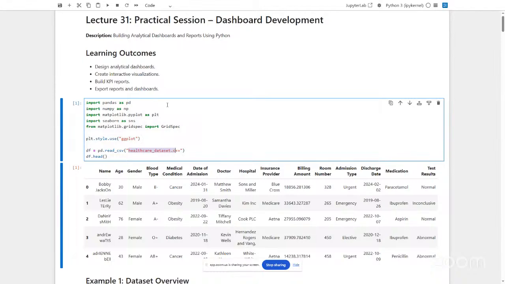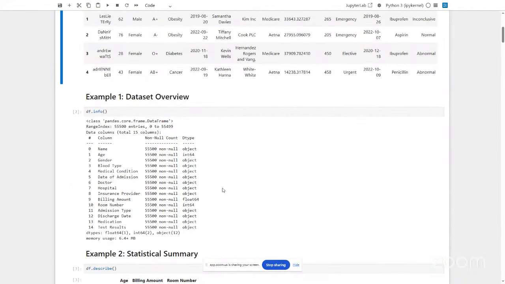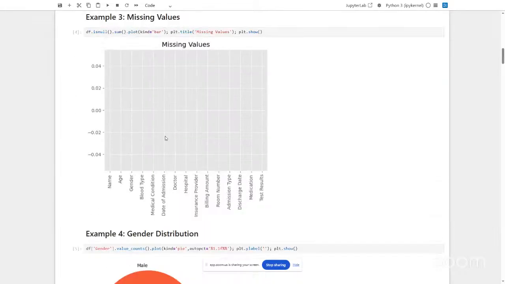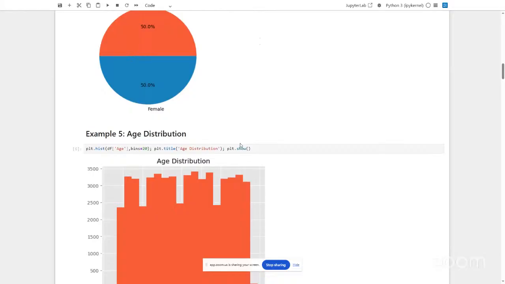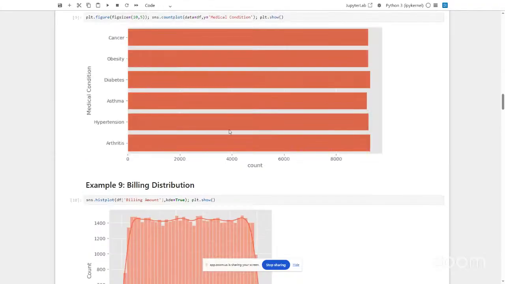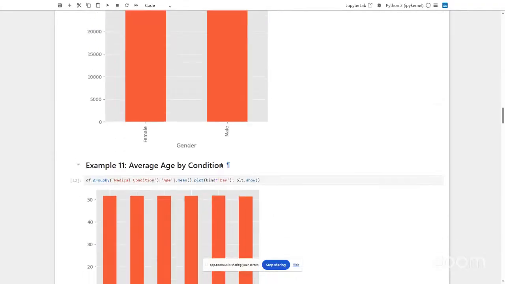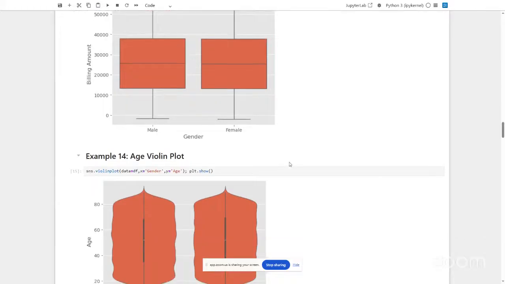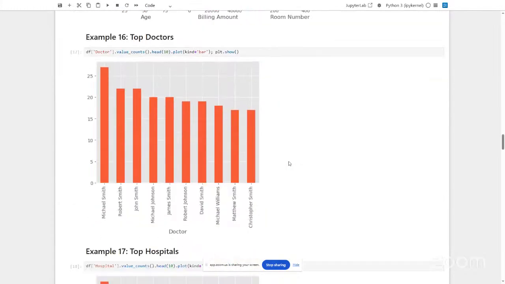Here you can see all these operations you have successfully performed. A statistical summary and missing values you can also visualize graphically. In this graph you can see there is no missing value. This part we have covered, so I will come to admission, medical, and average billing by gender. This type of images like box plot and violin plot, you are already familiar with. This part also I can skip.